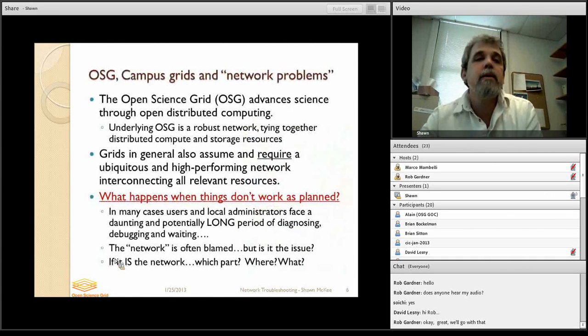Open Science Grid, campus grids, and network problems. So the fundamental goal of Open Science Grid is to advance science through open distributed computing. Underlying Open Science Grid is a robust network that ties everything together, all our distributed compute and storage resources. And grids in general also assume and in fact require a ubiquitous and high-performing network that interconnects all those relevant resources. The real issue is what happens when things don't work as you planned.